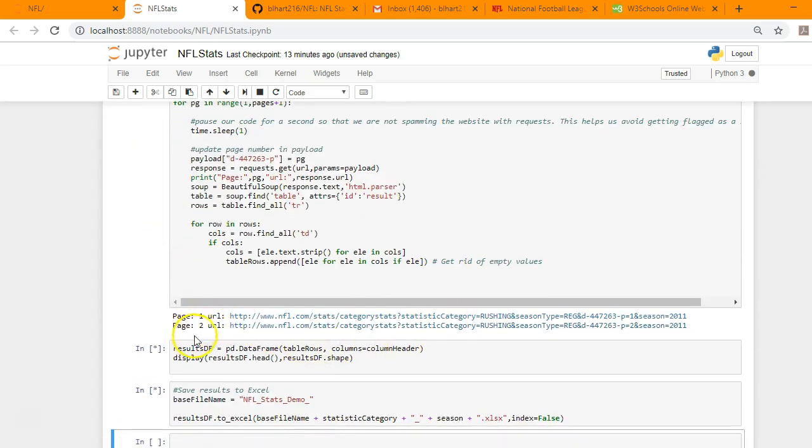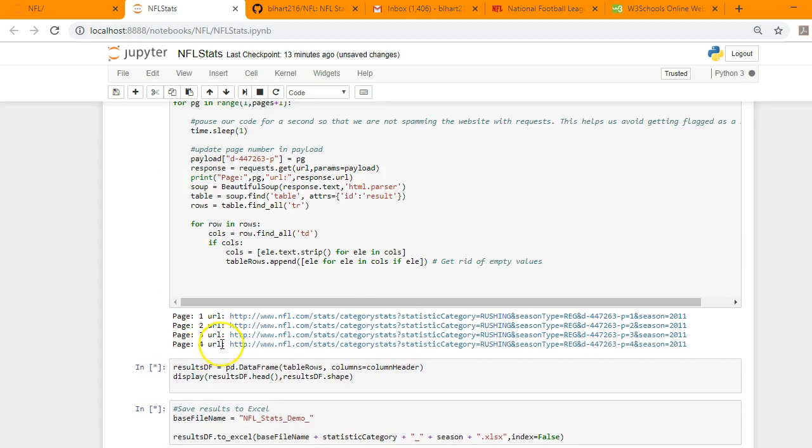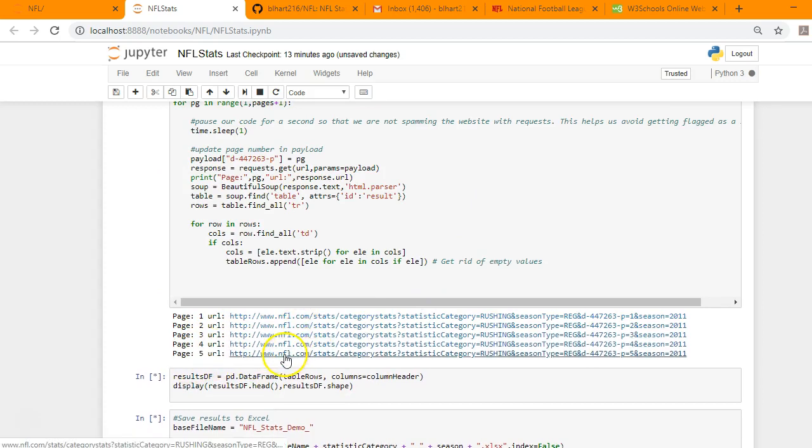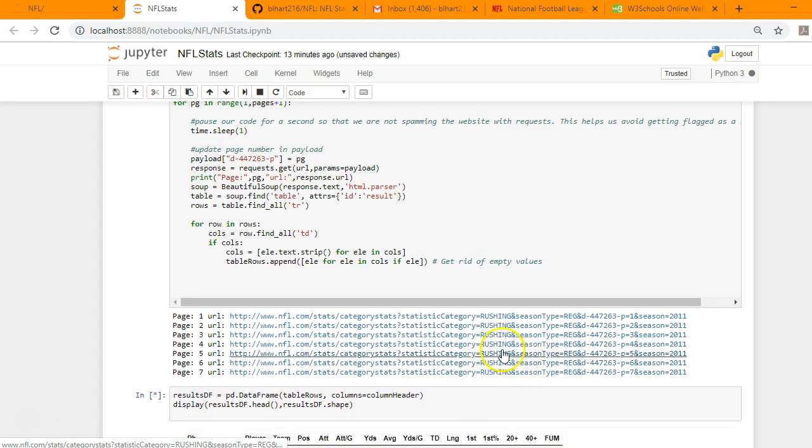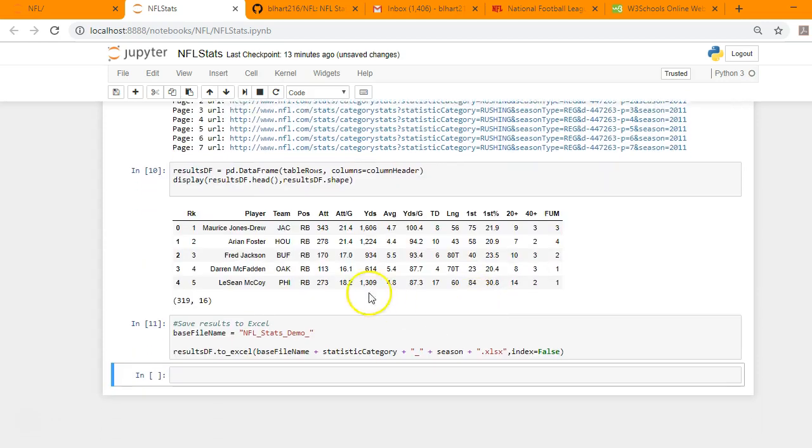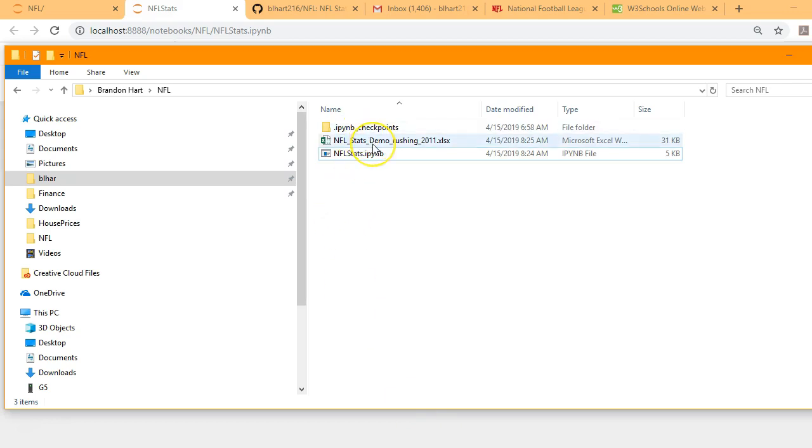Okay, right here you can see it's iterating through each page. It's showing a URL that it's using to get that page information. And now it's displaying the first 5 rows of the data frame, 319 rows, 16 columns, and it saved the results with a base file name of NFL_stats_demo. Saves it in the current directory.